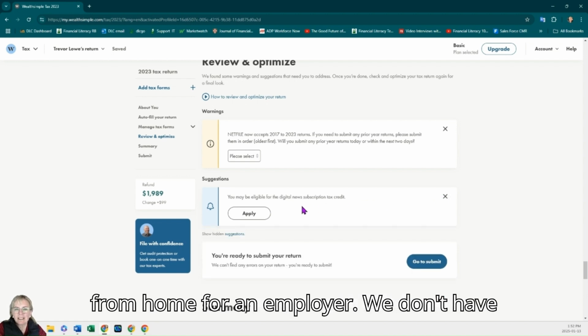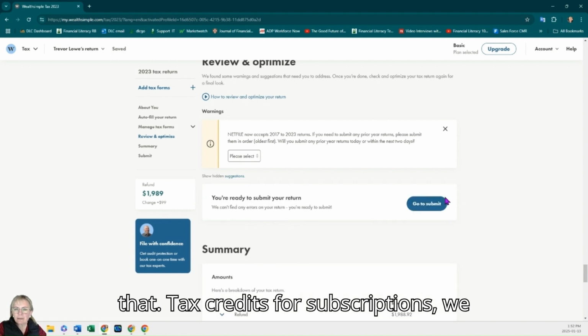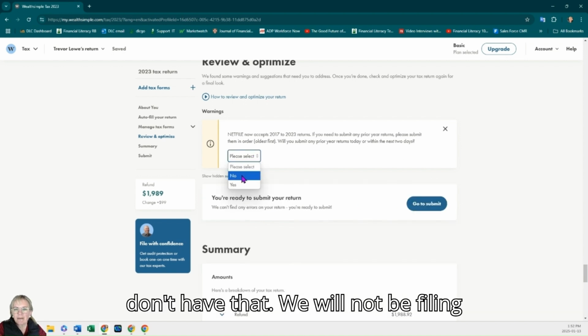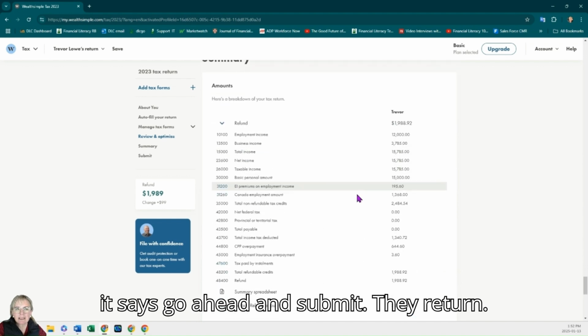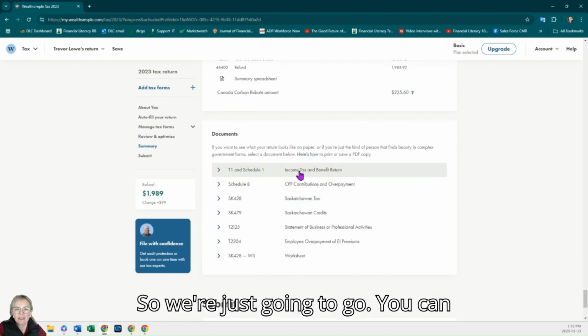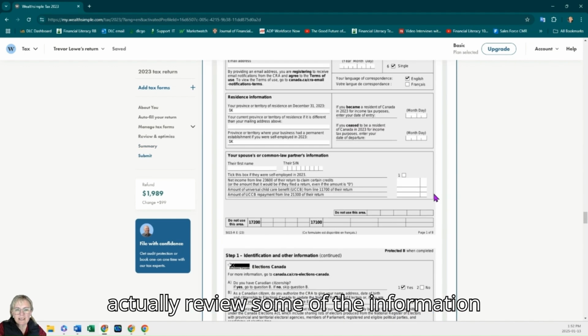We don't have that. Tax credits for subscriptions. We don't have that. We will not be filing previous returns. Say no on that one. And it says go ahead and submit your returns. So we're just going to go. You can actually review some of the information here.